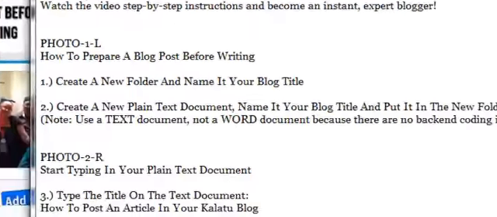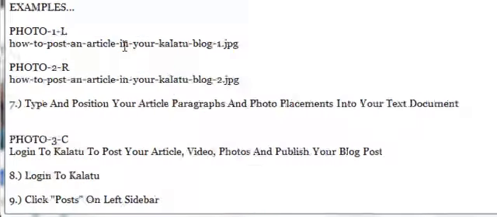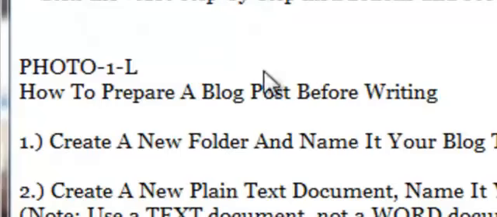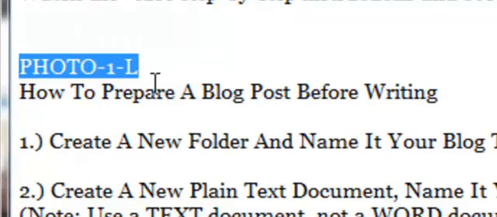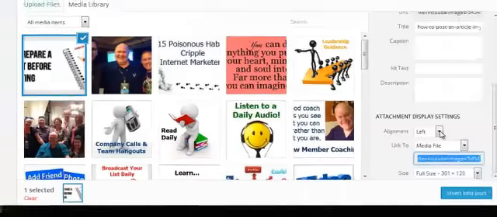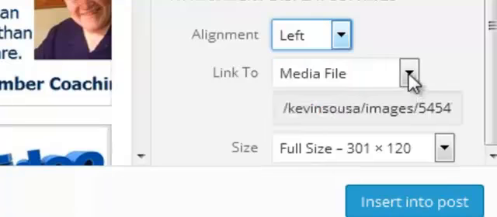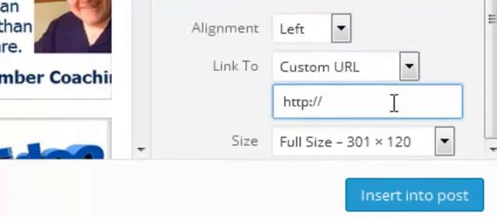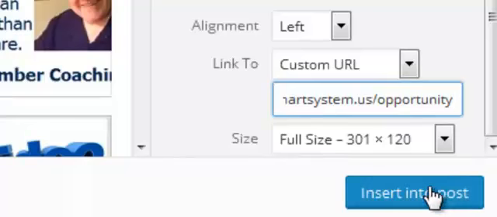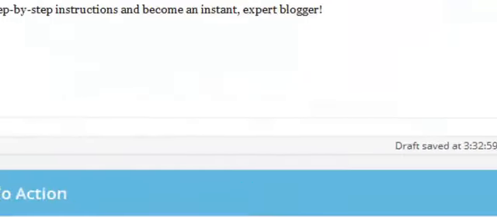Now in my notepad, I said I wanted to display this particular photo on the left. Photo 1, left. There it is. And so the alignment will be on the left, and I'm going to put a custom URL in there and then leave this full size and insert it into the post.